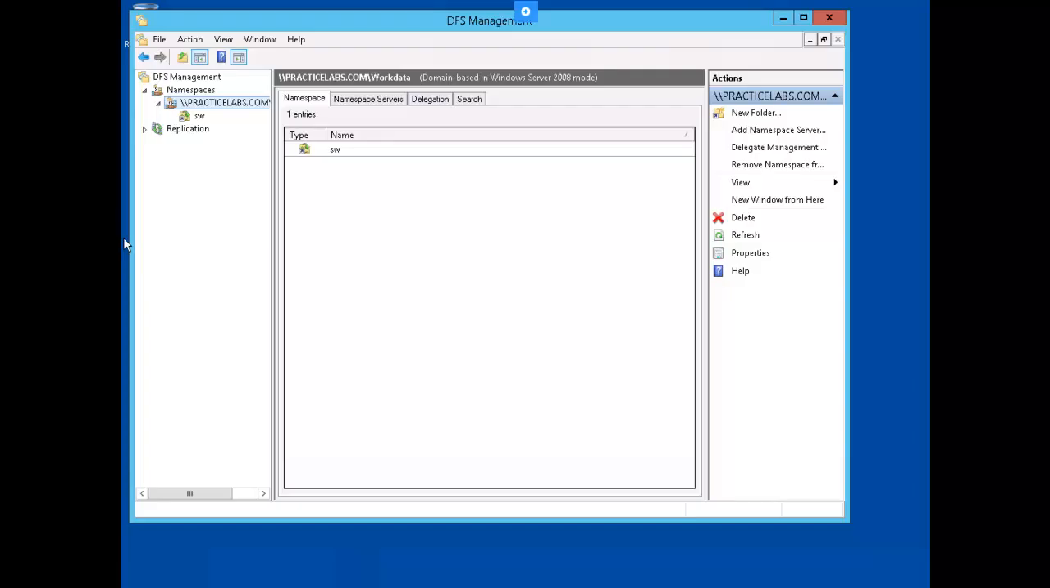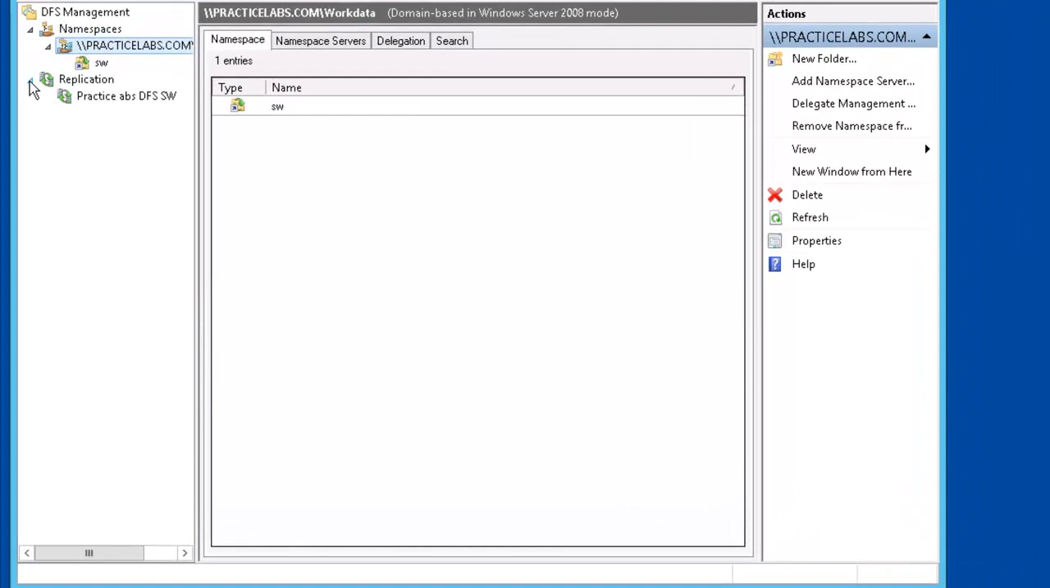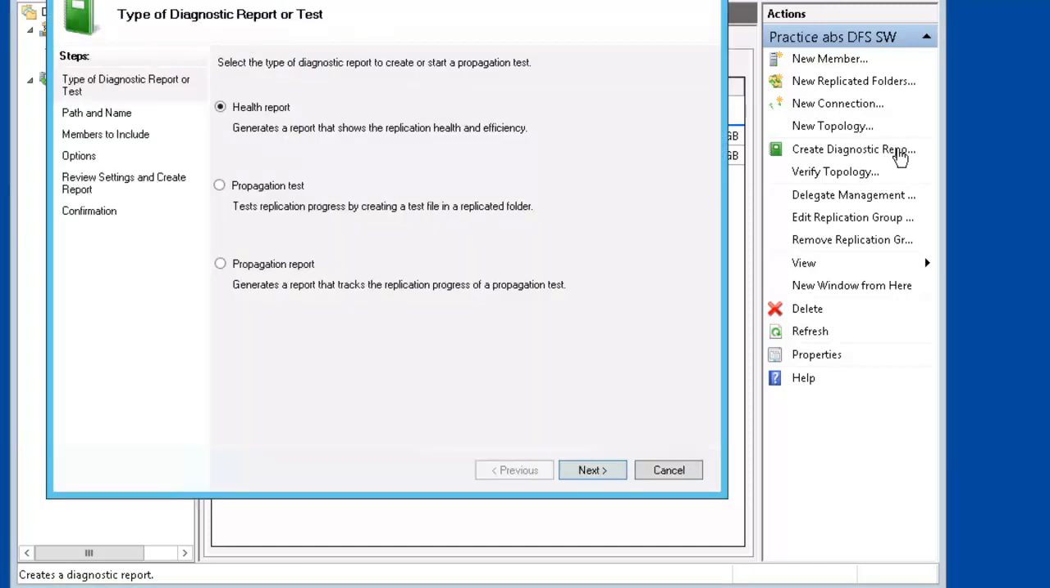Task 4, DFS Diagnostic Reports. So we're going to go to Replication. We're going to expand that. Let's click on Practice Labs, DFS SW. Then on the Actions pane on the right, let's click on Create Diagnostics Report. On the report type, we'll leave the default of Health Report. Generates a report that shows the health, replication, and efficiency.